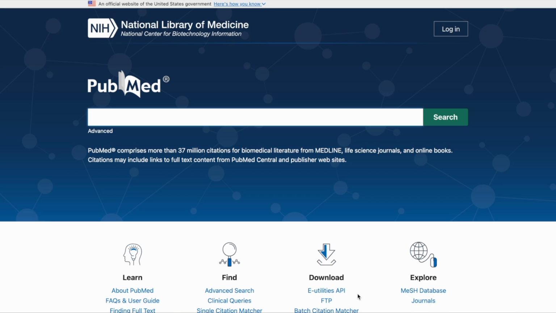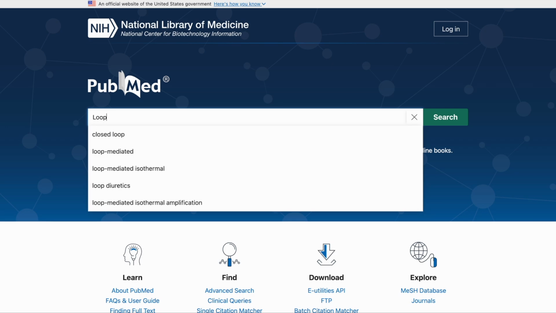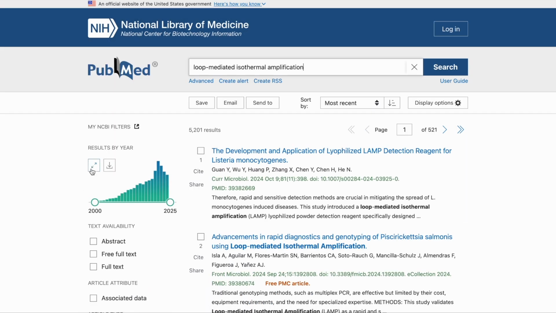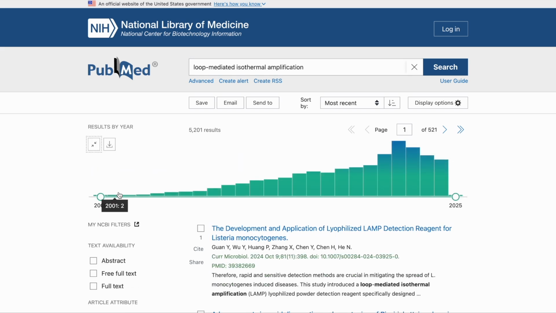So let me give you a reason why in 2024 LAMP is actually really interesting. When we search databases like PubMed for publications that contain the term loop-mediated isothermal amplification, then we get over 5,000 hits of publications that contain or at least mention this method. And we can also see that the number of publications since 2000, when the method was first described, has steadily increased until the last years.